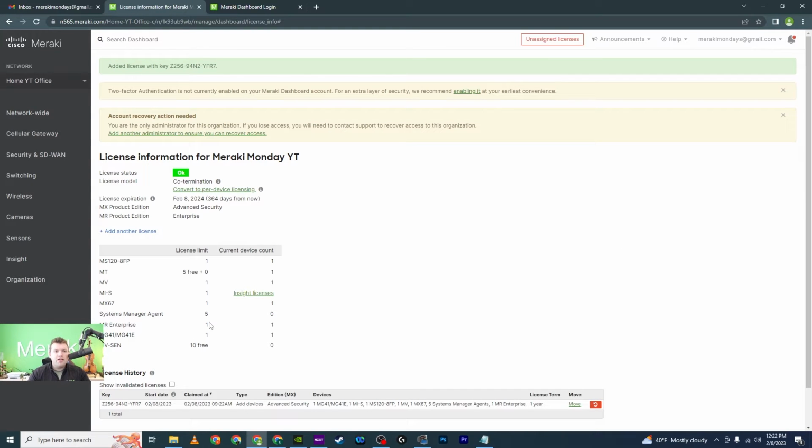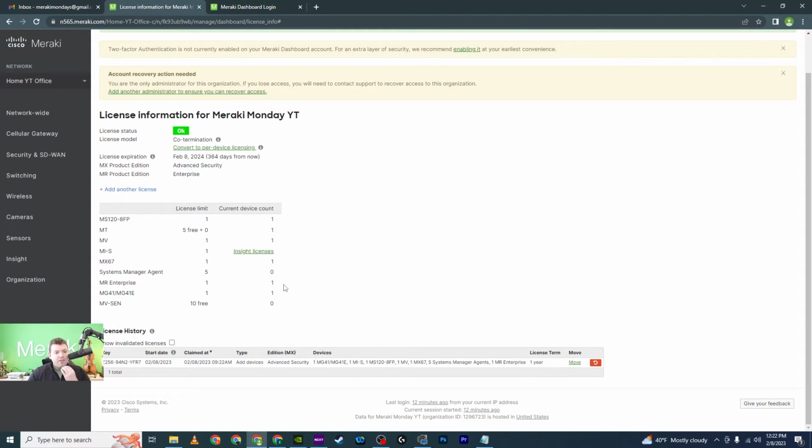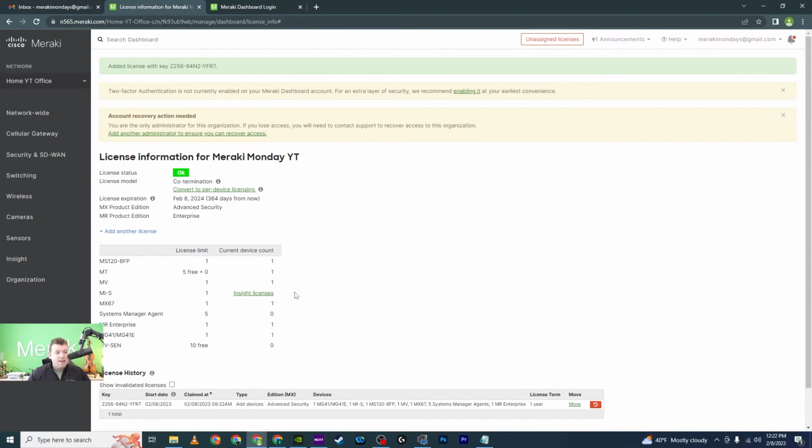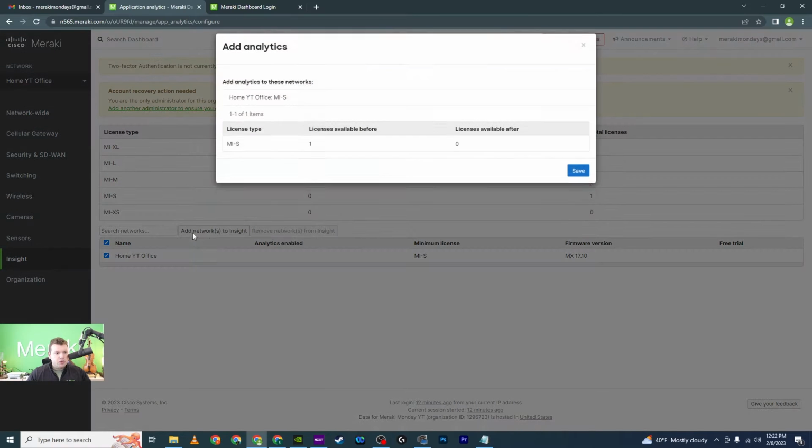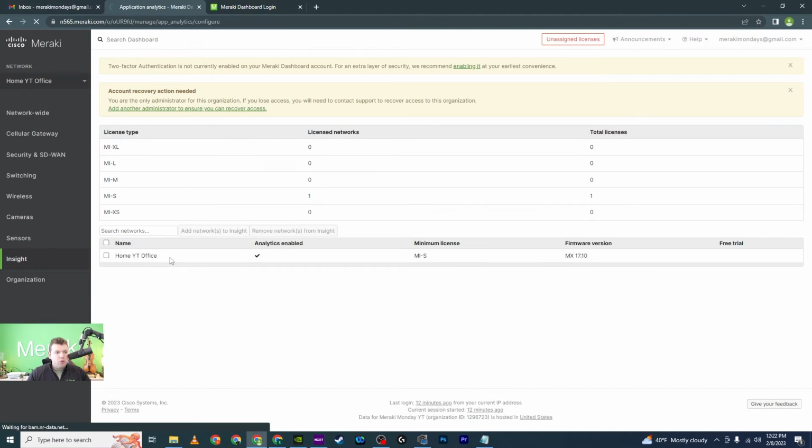So what we see here is that we now have a dashboard that is in compliance. We have 365 days of entitlement onto the dashboard. And this also means 365 days of RMA support as well, and the ability to call into Meraki support if need be. Now, of course, let us go into our unassigned licenses and get this taken care of. So we have a Meraki small license that I'm going to apply to the home YouTube office.